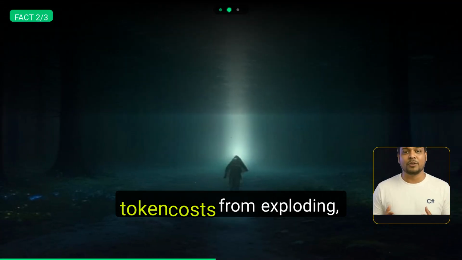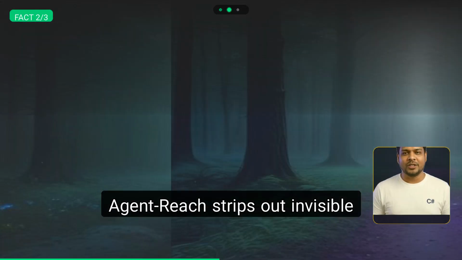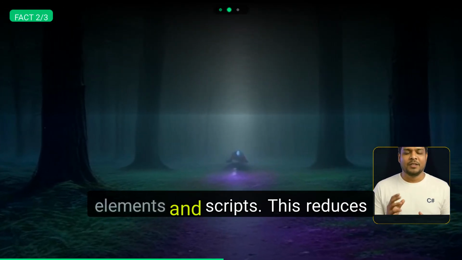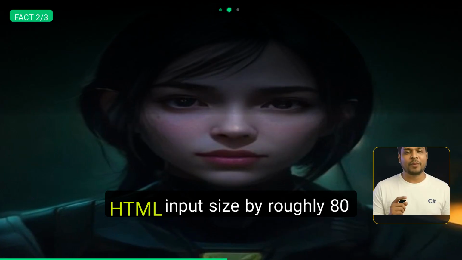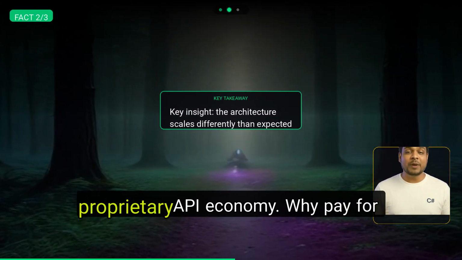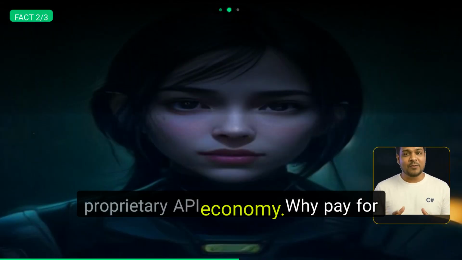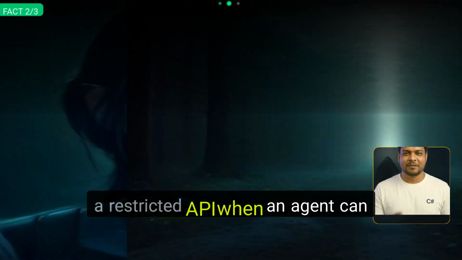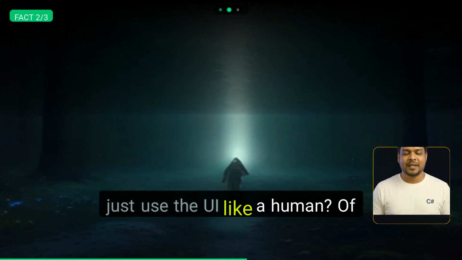To keep token costs from exploding, Agent Reach strips out invisible elements and scripts. This reduces HTML input size by roughly 80%. It's a direct threat to the proprietary API economy. Why pay for a restricted API when an agent can just use the UI like a human?